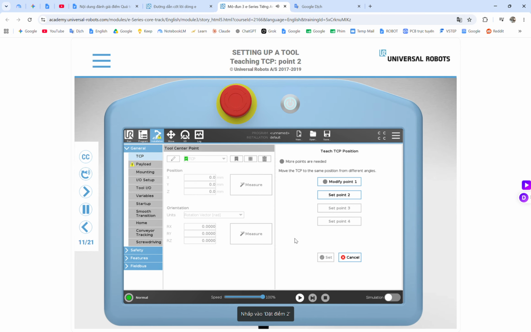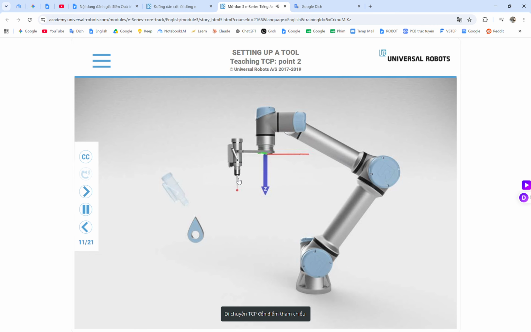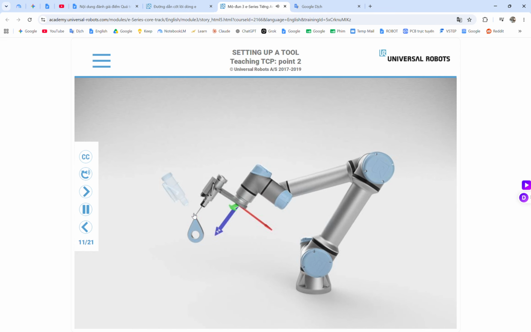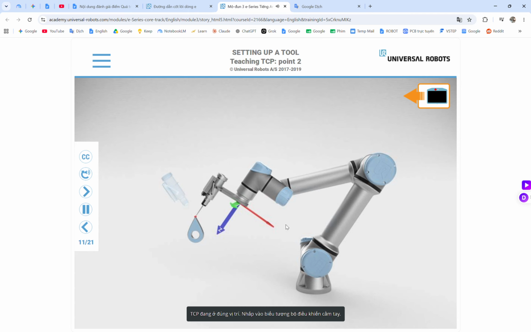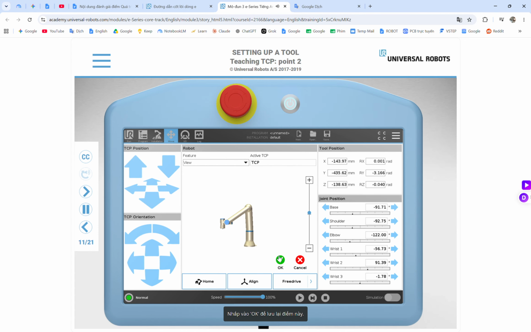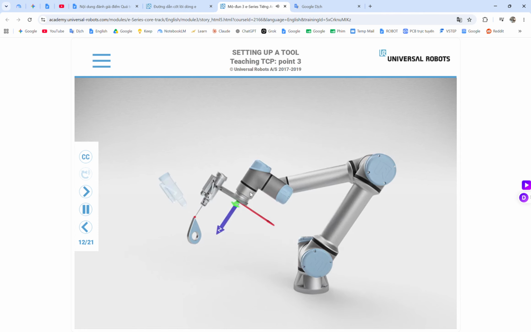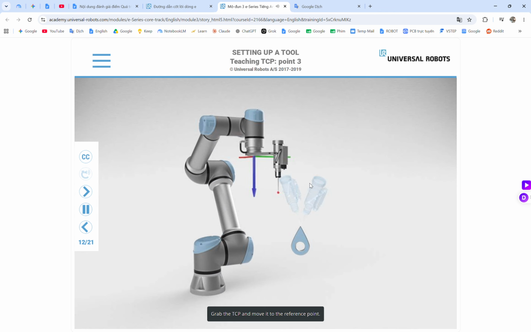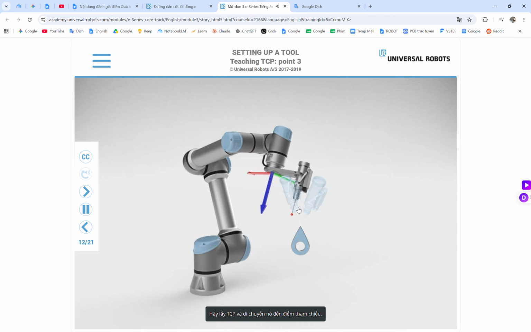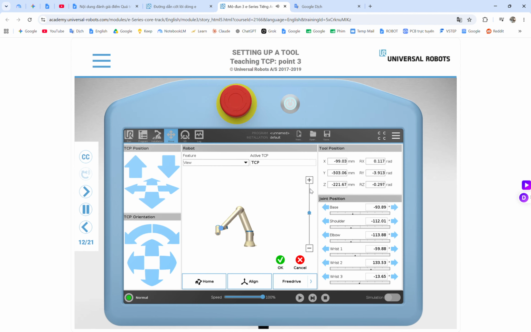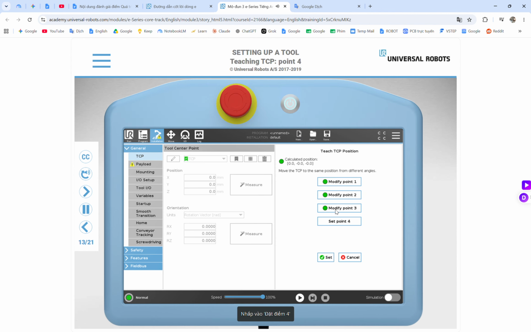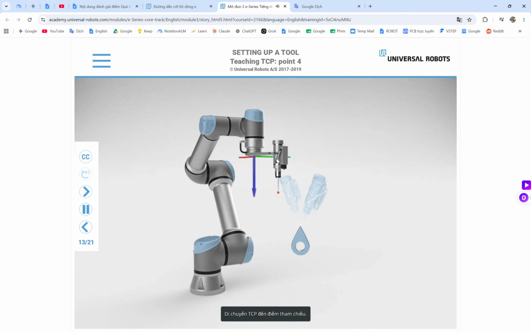Click Set Point 2. Move the TCP to the reference point. The TCP is at the correct position. Click the Teach Pendant icon. Click OK. Click Set Point 3. Grab the TCP and move it to the reference point. The TCP is at the correct position. Click the Teach Pendant icon. Click OK. Click Set Point 4. Move the TCP to the reference point.